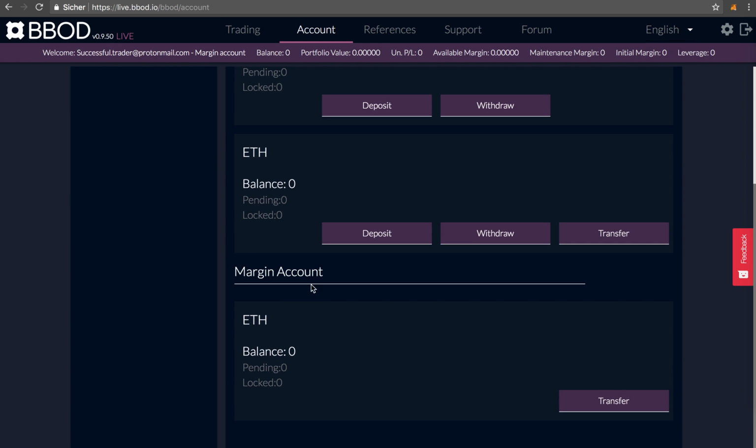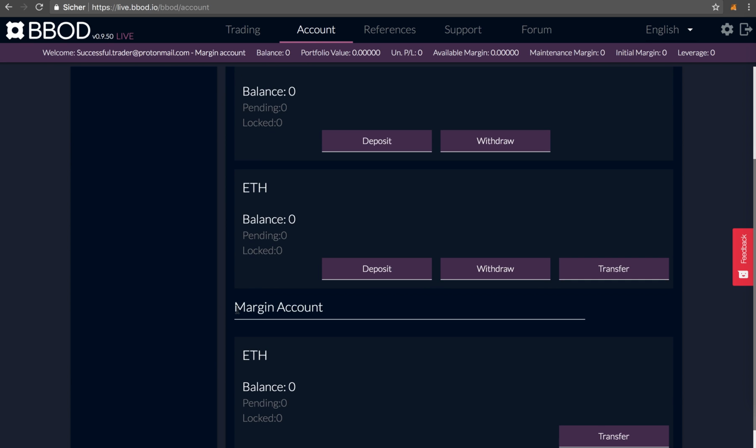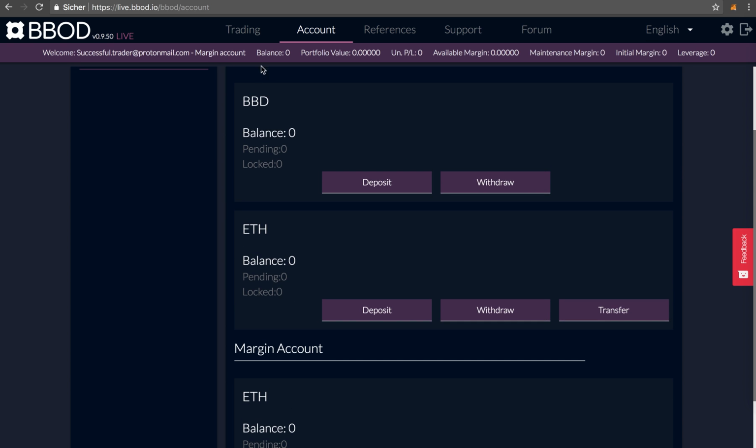Once you've done that, you can deposit money to your cash account and some then to your margin account from the cash account. And then you can start trading straight away.